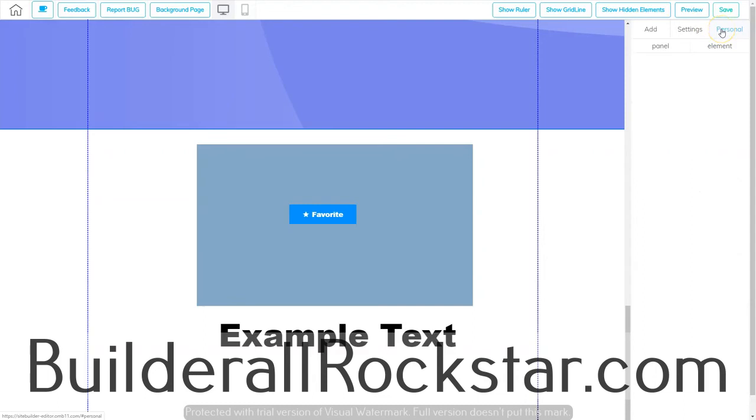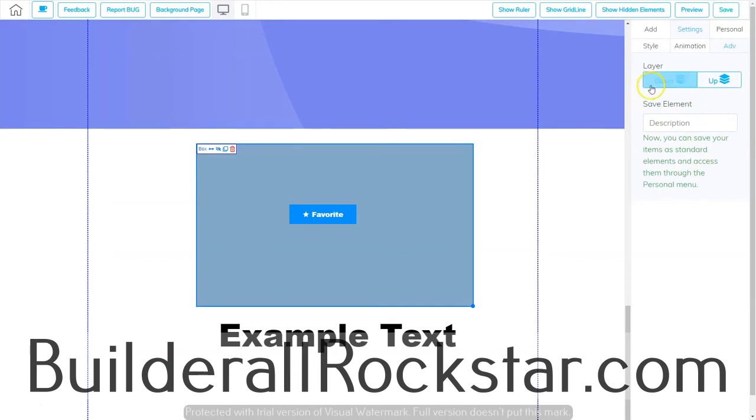The personal area is designed to allow you to save either a panel or an element, and that way you can use it on any website that you want to, any page that you want to. So if you like the design of this box, I could click on this box, then right click it, go to Advanced, and save the element here. Once I save it, it appears in the personal area under either Panel or Element. Since this is an element, it will appear in the element area. And then I could use that element on any website because it's tied to my Builderall account.